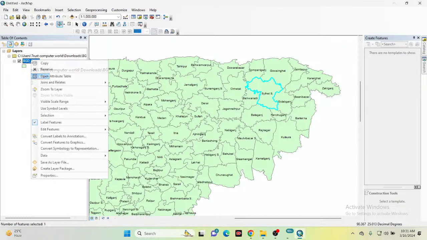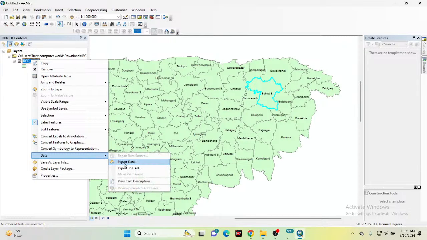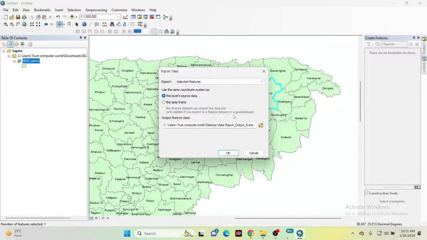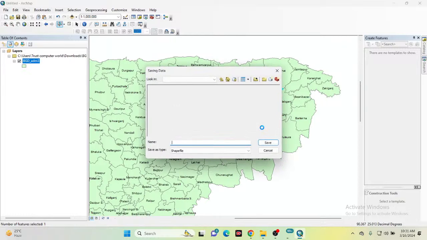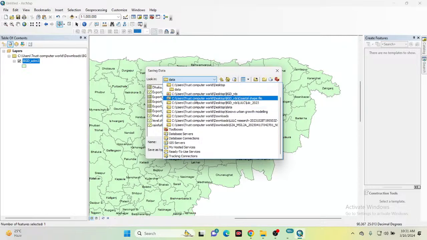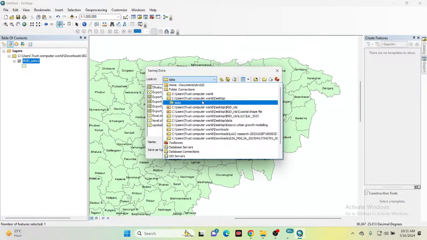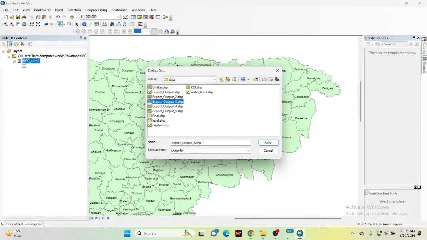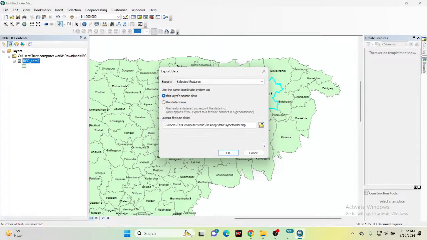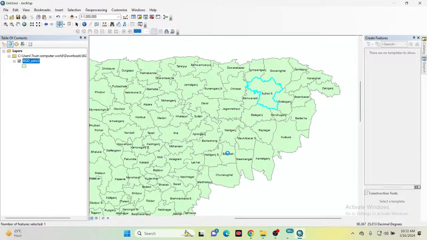Now further click on here and go to the data, export data, and you can simply choose your specific folder where you put things. Suppose I want to put it in the desktop data folder. I put this name, it's a select. You can put any name, and shapefile. You can put the shapefile in here and save it. So then also save. Okay.